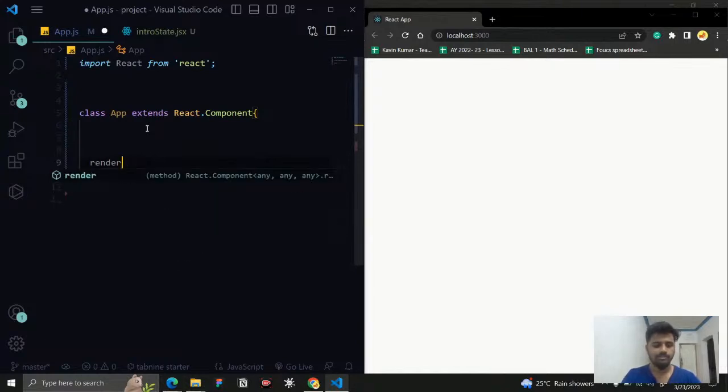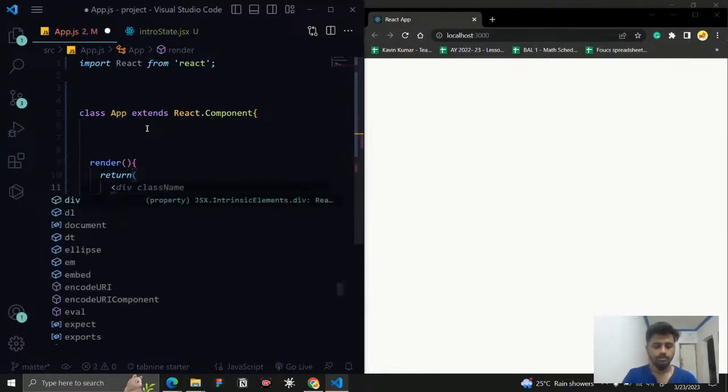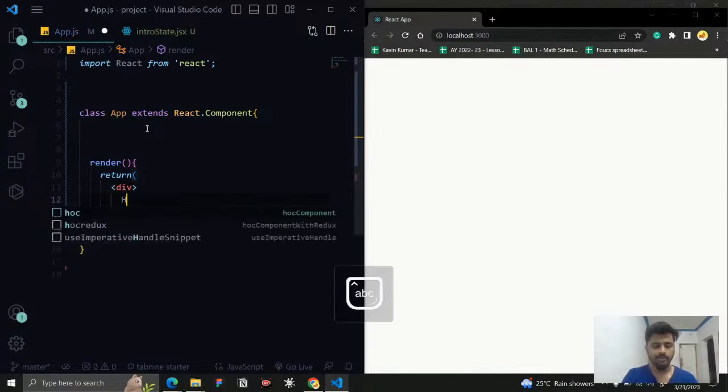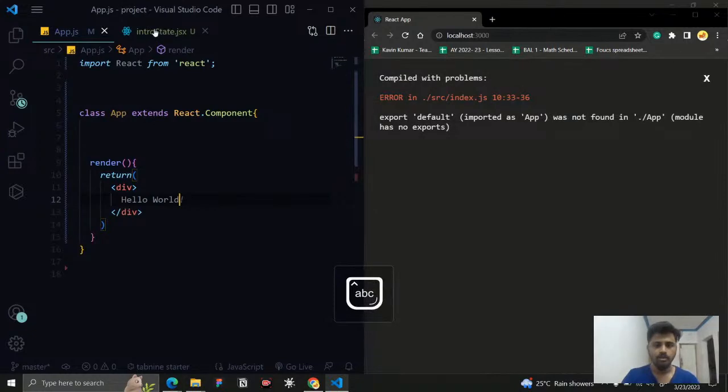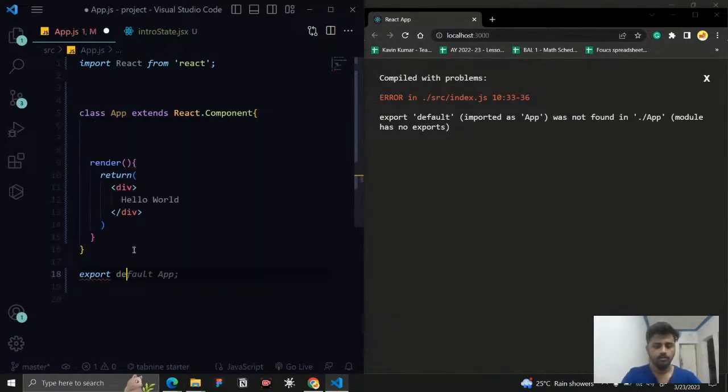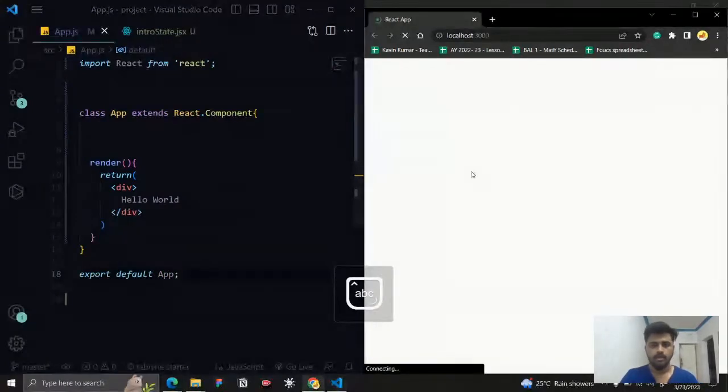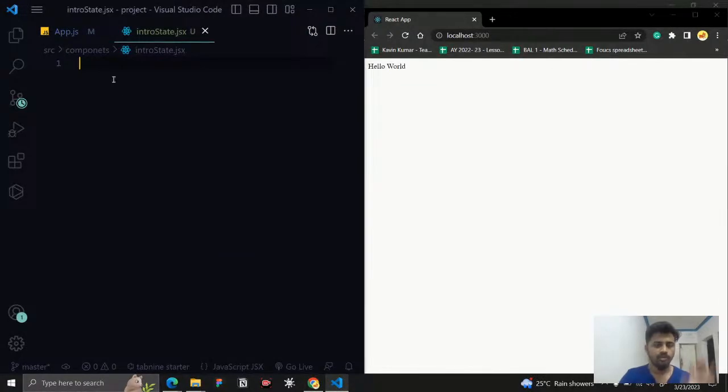And what we see about rendering things, and we just want to return what we want to return. I'm just going to say a div element. Right now, I'm just going to say hello world simply. And I just want to say export default app. And let us go to this intro.jsx and start to create a component here.